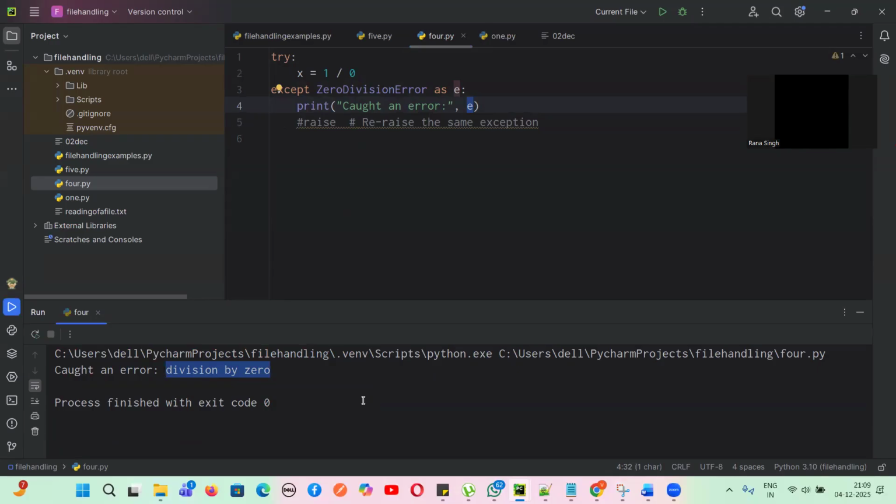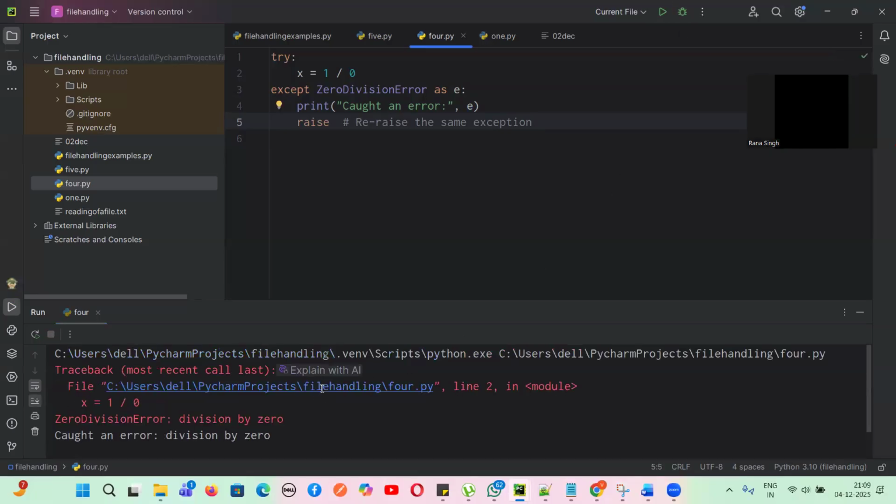Now, if we give this word raise, it will re-raise the same exception. See here, one exception we are getting from this print statement, "Caught an error: division by zero", and one exception we are getting because we are using the keyword raise. It says division by zero. So if you want to re-raise the exception, we can use the keyword raise. Yes or no, guys?